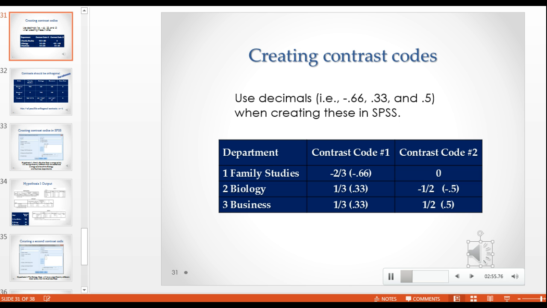Okay, so we have the first contrast code, and then we have a second one, which is our choice as the researcher. We do not have to have another comparison, but let's say that we have faculty members in biology saying that we are being paid unfairly compared to business. And so you are going to, as the researcher, test that one also. So we are leaving Family Studies out of this contrast, so we are going to assign it as 0. And then we're going to do a half and half because there are 2 groups being compared. So we're going to do a negative 1/2 and a positive 1/2.